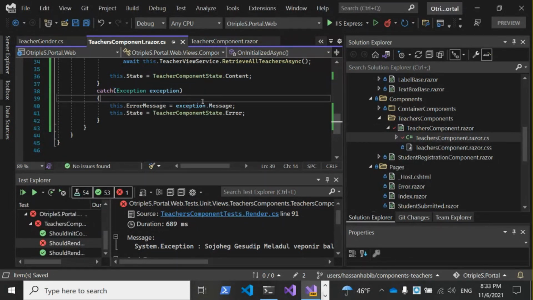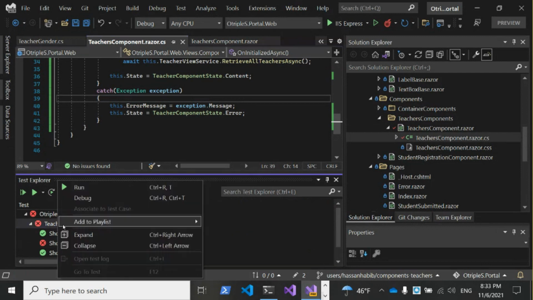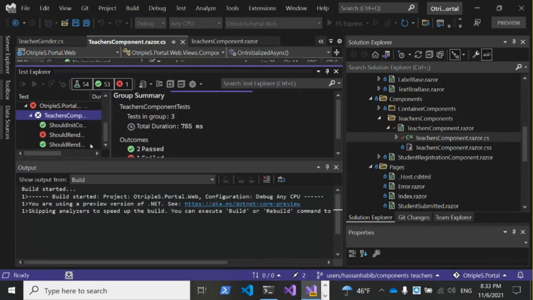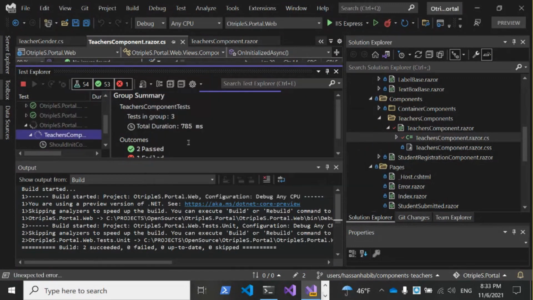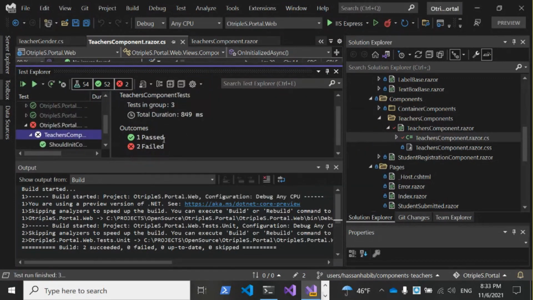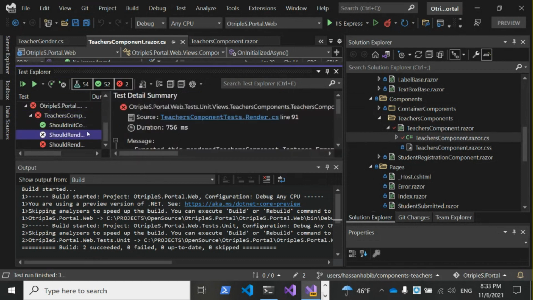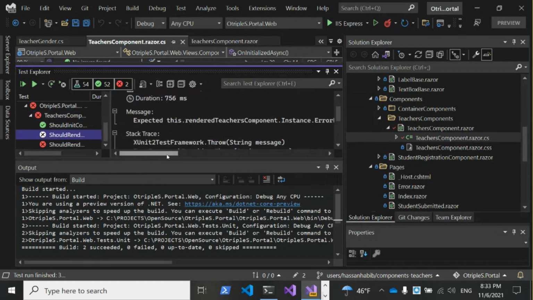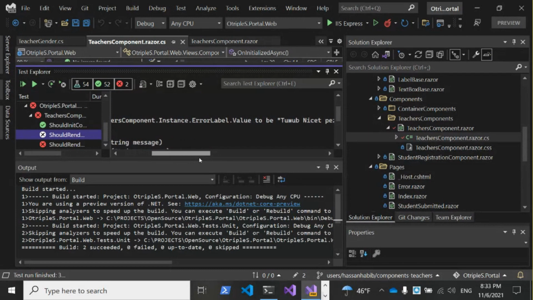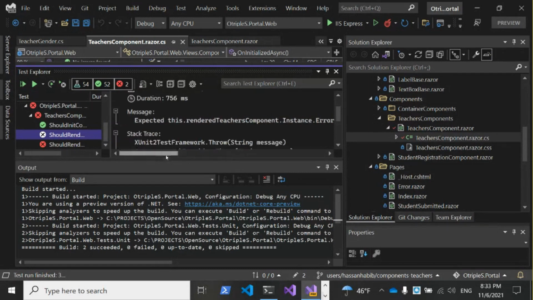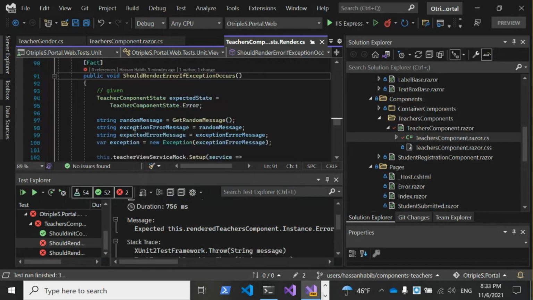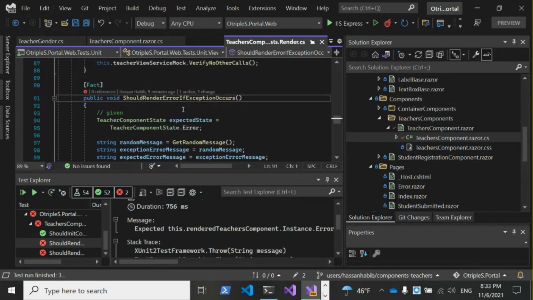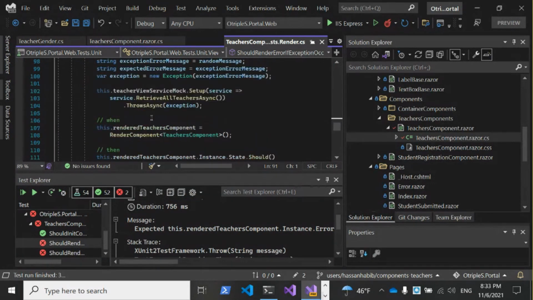Still, the test is not gonna pass. But run it. I want you to see why that is. I think we are not handling the state in the component at the moment. That's right. We're not having a wrapper. Yeah, but what's the error though? What's the error that it's sending? Now you see, let's look at the errors. Which one is this? So let's see here. Should render error if exception occurs.